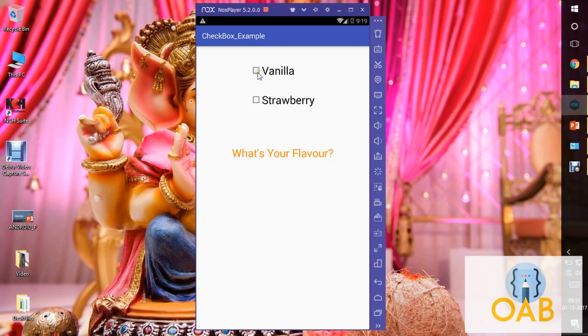If I'm selecting the checkbox vanilla, it will display vanilla has been selected. If I'm choosing both of the checkboxes, it will show vanilla as well as strawberry. If I'm only choosing strawberry, it will display strawberry. If I'm choosing none of the checkboxes, then it will display what's your flavor. So we'll proceed with the coding.